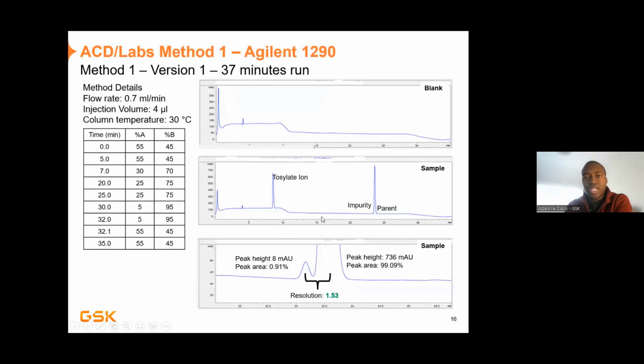And what we can see here at the bottom is that now we can see an osmotic impurity, and we can see our apparent peak, but the resolution is about 1.53. And typically, you need a minimum resolution of 1.5, so we're just on the borderline of the minimum resolution we need.